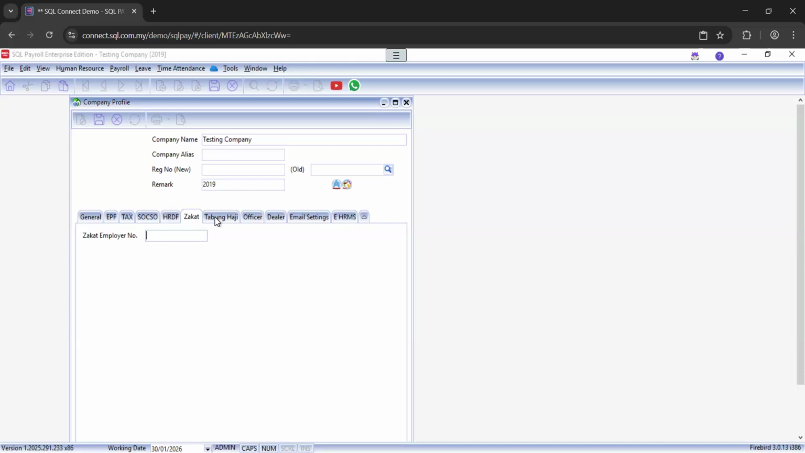Then if you have zakat or Tabung Haji, you can fill up the number. And then Officer over here, you can fill up your HR details. If you are the HR, then you can fill up your details. If you don't have HR and admin is the one doing it, then you can fill up the admin name, IC, job title, phone number, and also email address. This will appear on your EA form. When you print your EA form, at the center bottom the name will appear. So this is the officer.